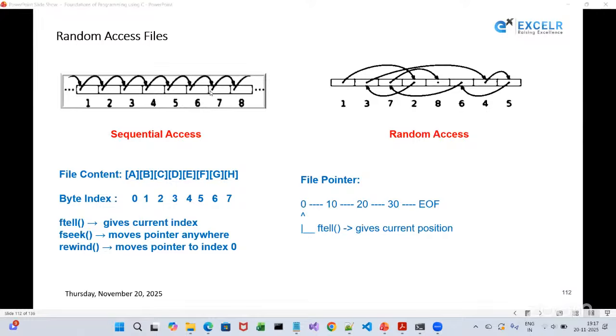Okay, so what we have done previously is sequential access, right? From the beginning till the end, every byte is going to be read or written in sequence. And if you talk about random access, it can be anywhere. If you are here, you want to move to this particular position, then you come back to this, then you move to this location, like that. So this is known as random access, correct?